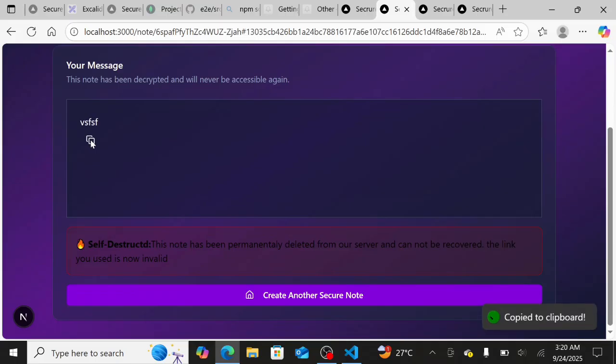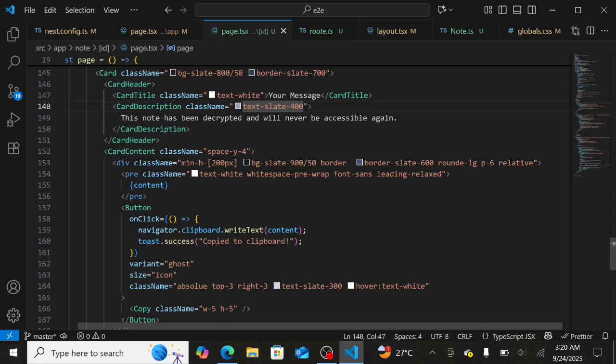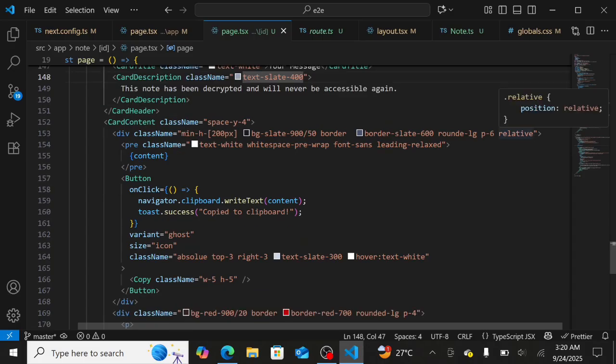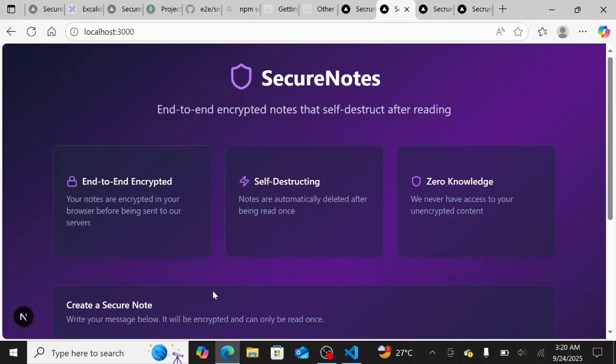You can keep it as it is. Let's do it properly. Go to the card content. I think I made a mistake here. I think it's good, leave it as it is. Now everything is working properly. We can also create another one, and it is permanently deleted.